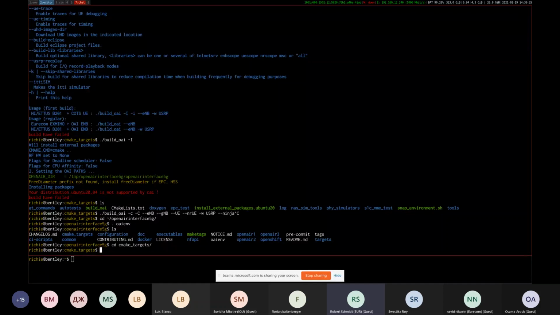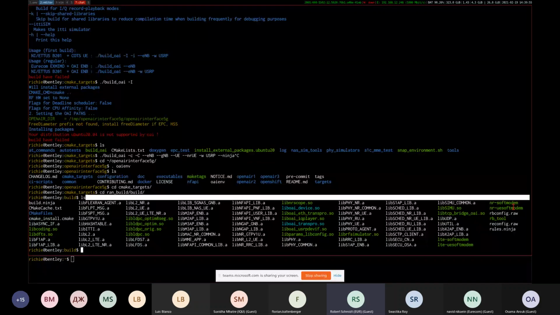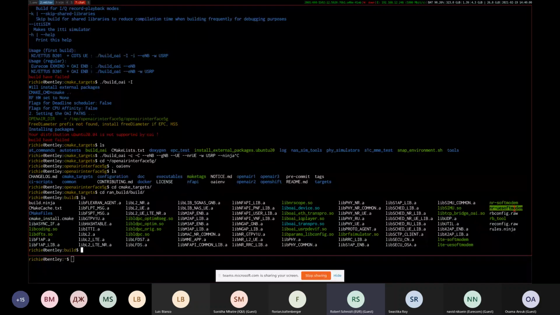By the way, what I forgot, because this might be interesting for you, is the capital P, which is for building all 5 simulators. Sorry, but anyway, everything would be done in CMake targets, and it would then create a run build directory where you would have all these artifacts. As we saw before, just to close the circle, LTE soft modem is the 4G base station, LTE UE soft modem is the 4G UE, NR soft modem, sorry, here, and UE soft modem correspondingly.